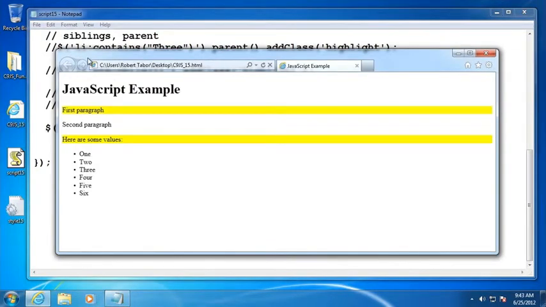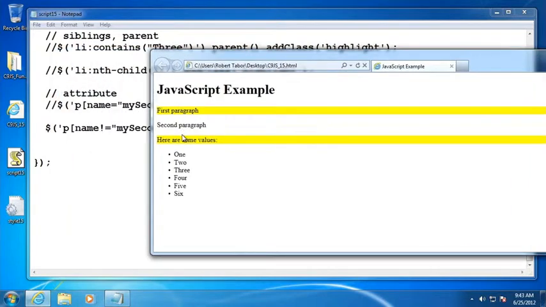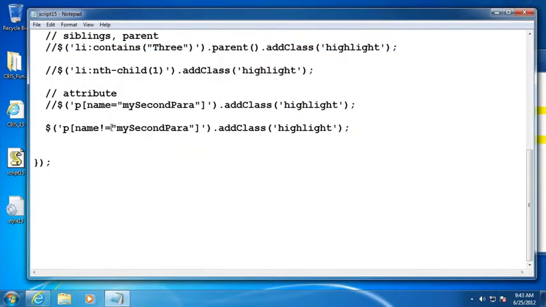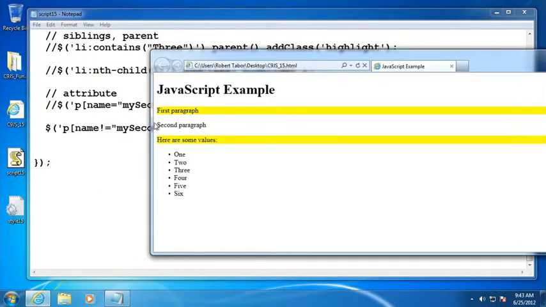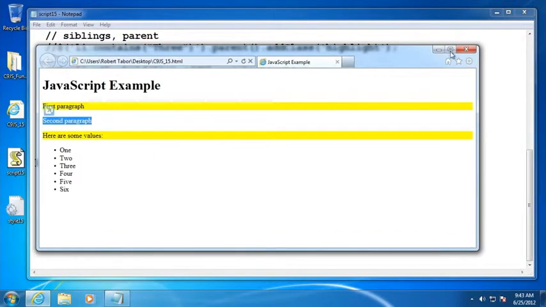Okay. So it's giving us all paragraphs that do not have an attribute named my second para. Okay? So it gives us everything except the paragraph that has the text second paragraph in it. Very cool.